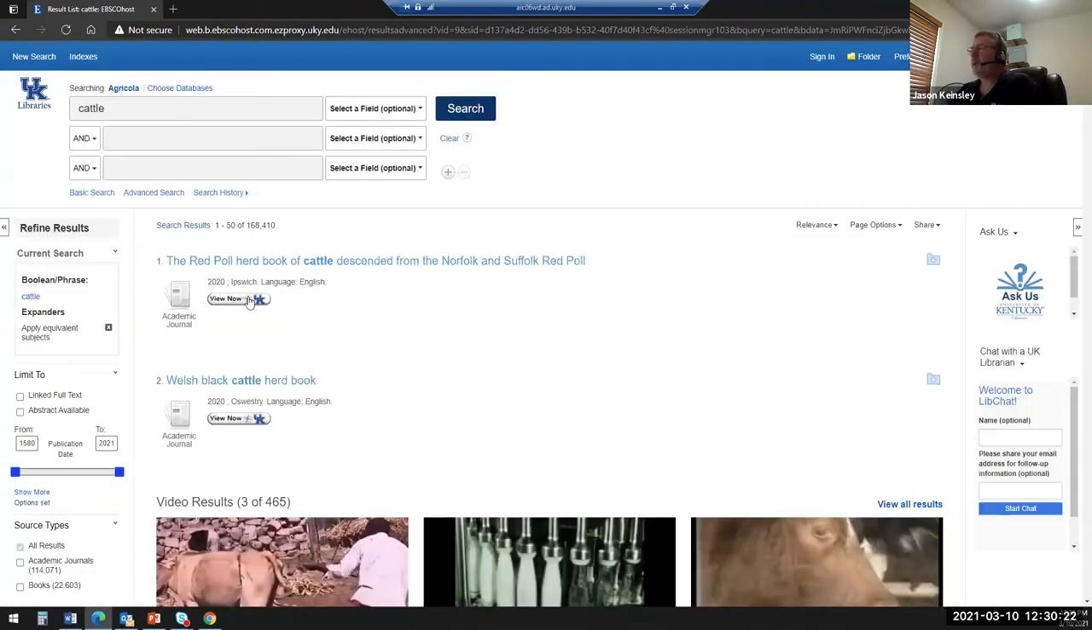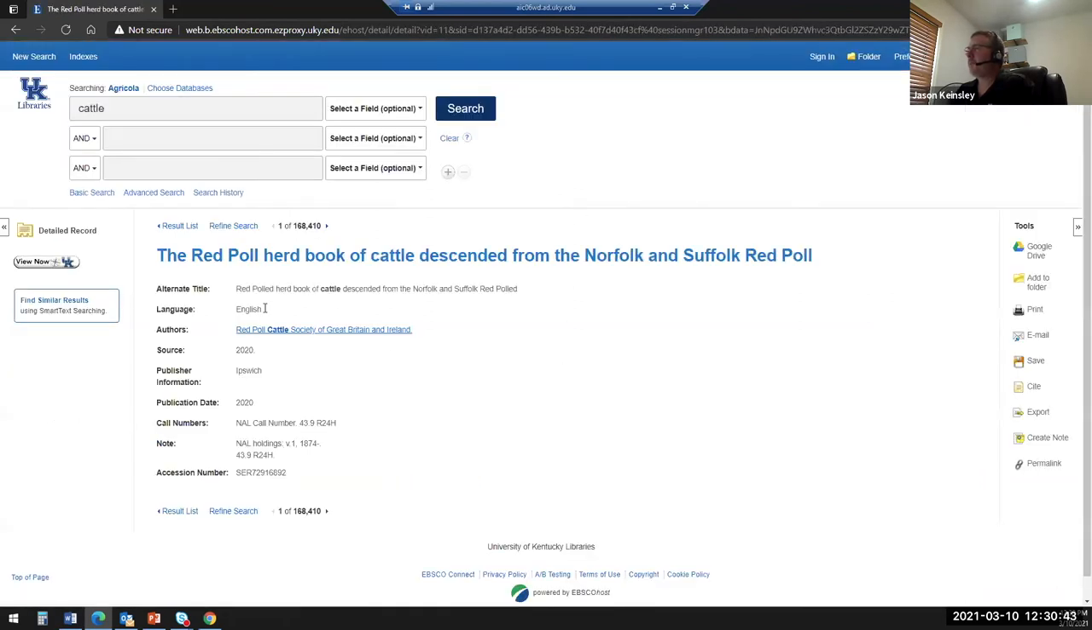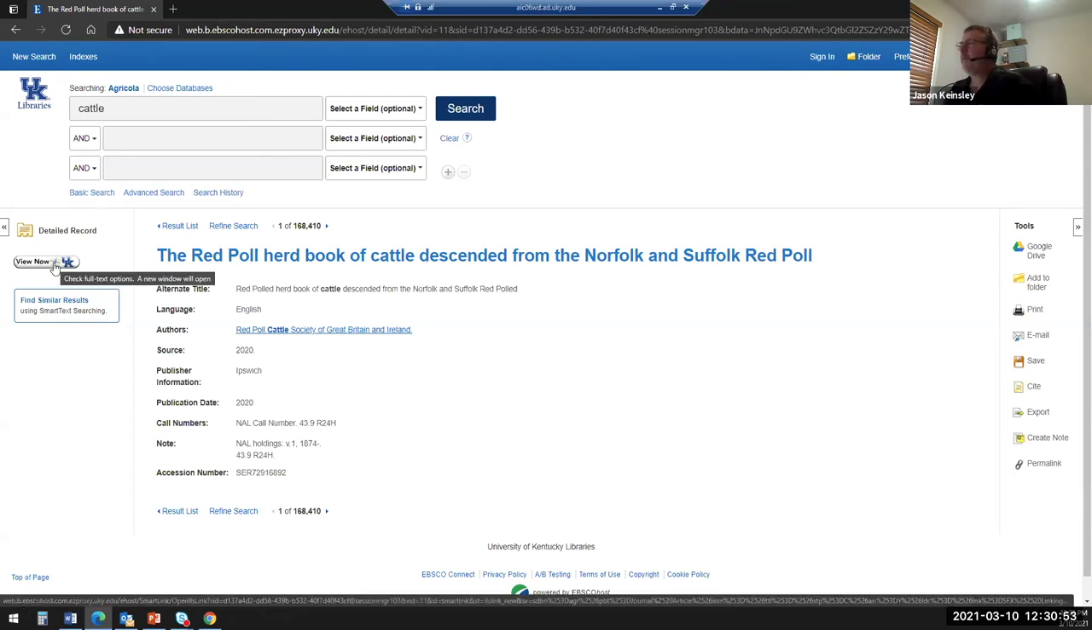Now, you're going to notice that when I do this search, here is then the first record. It tells me that it's an academic journal. And it tells me here that basically 22,000 of them are books, and I can get other information, other limiters here. If I click on this link to get to the full record, we're going to see some basic information here. Now, one thing that you're going to want to do is because there's so little full text in this database, you want to use this View Now at UK button to be able to go out and see if there is full text available for this record.